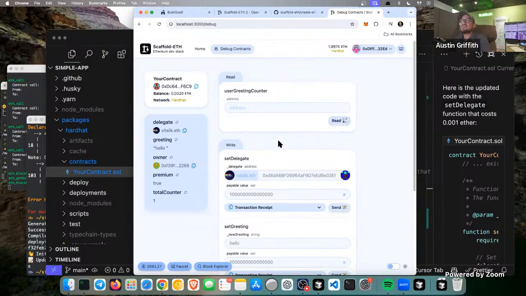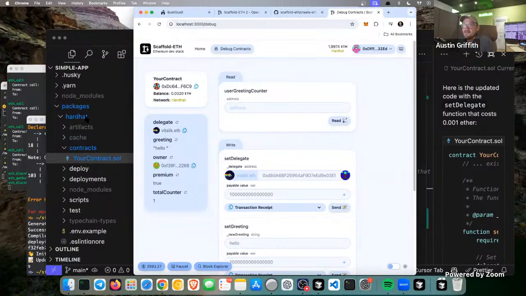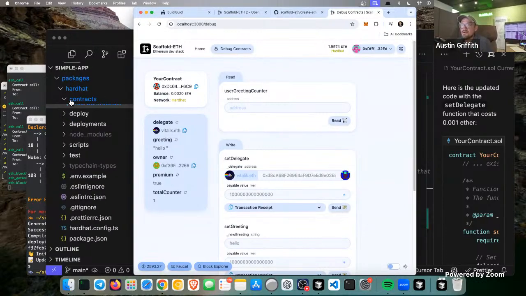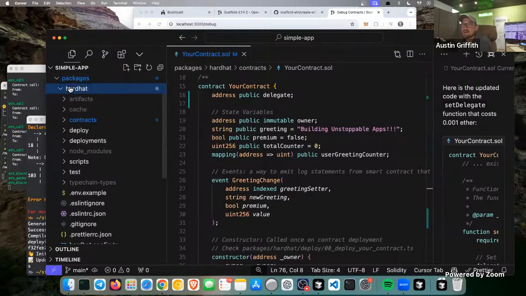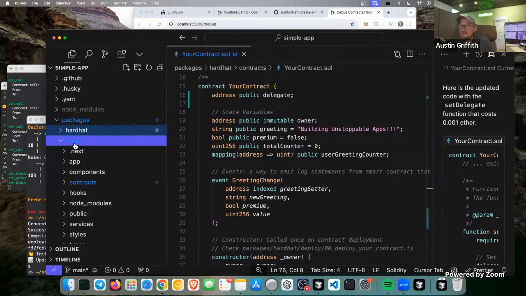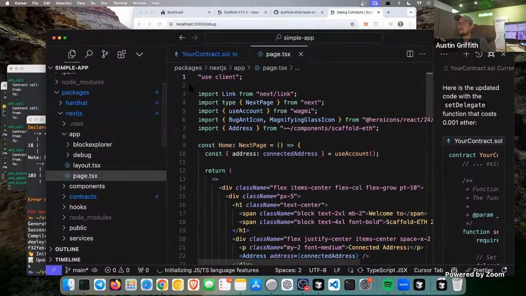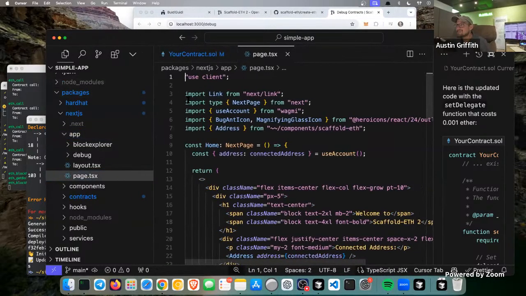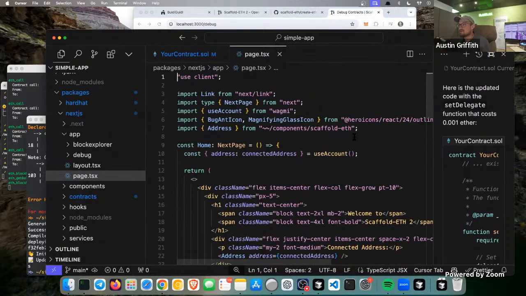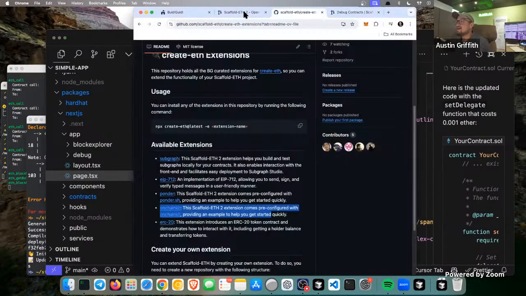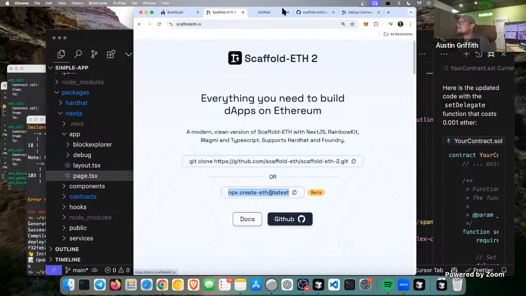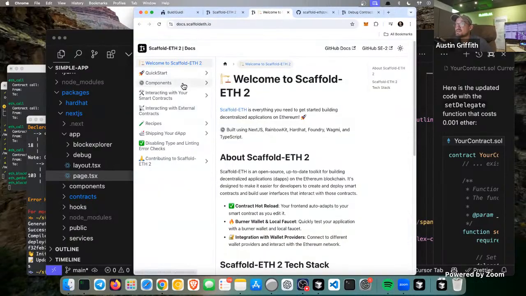So let's pretend like we're happy with our smart contract. We have this delegate, we have this cool greeter contract. Now the next phase is to start writing our front end. So you'll get out of your contracts and your Hardhat, and you'll move over to your Next.js. And then in your Next.js app, page.tsx, that's where you will add your front end. And the front end that comes with Scaffold-ETH comes with some really nice hooks.